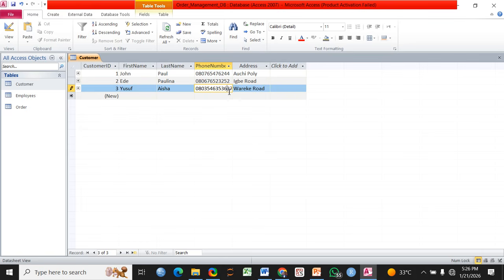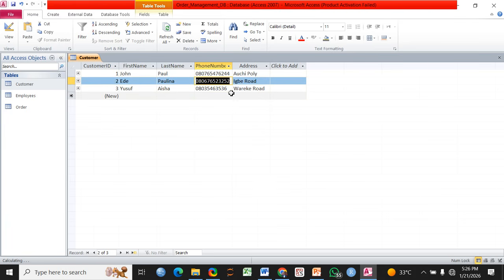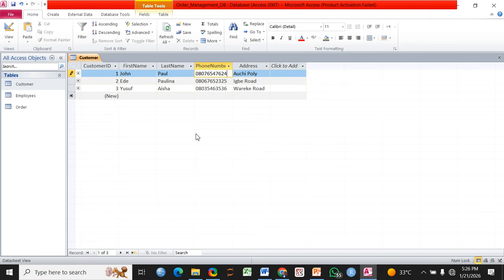The phone numbers are too long. I can delete it. Then I made it 14. So let me not make it excess. I don't know how many numbers it should be to make the phone number, but when you are doing the real thing, you enter the right data. So we are done with that. We can save this table.